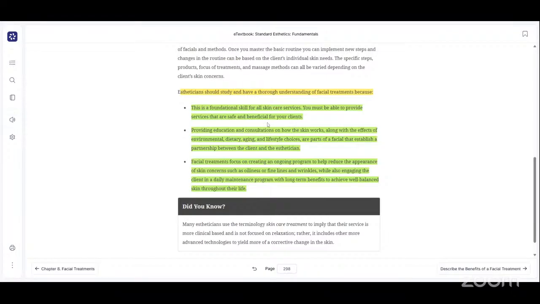And here's the thing: services that are safe and beneficial for clients stay within your scope of practice, especially for the state that you're in. So Tennessee still does not allow cosmetologists or estheticians to use an open blade. That's the key, open blade on the face. Like what the men would take, that razor, and how they clean up their beard and things like that. We are not able to.